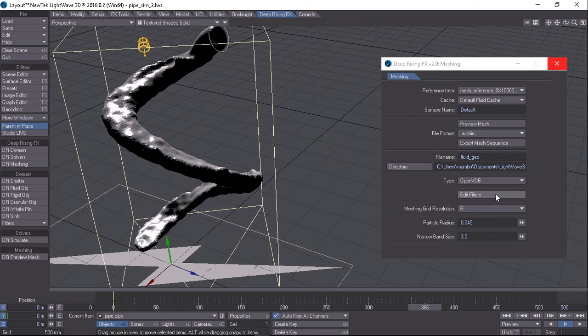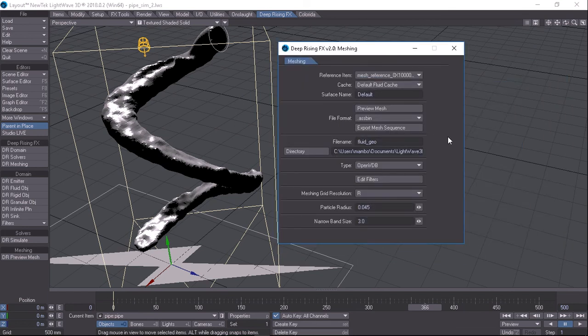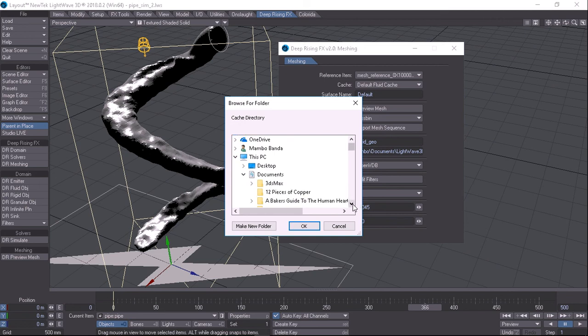And I won't add any more filters. I'll save filters for another lesson, an in-depth look at filters. So I'm just gonna bake this out. I'm gonna generate the mesh sequence that's gonna be used later.